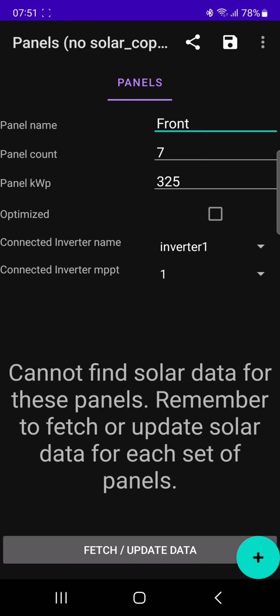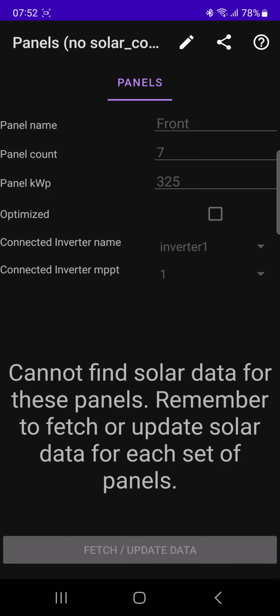Okay, in this string of panels, we have 7 panels, each with a kilowatt peak of 325. We're not optimizing these panels. I'll come back to that at another time. We are connecting it to inverter 1, and we're going to use the MPPT port number 1 from this. There were 2 available. So I can save that.